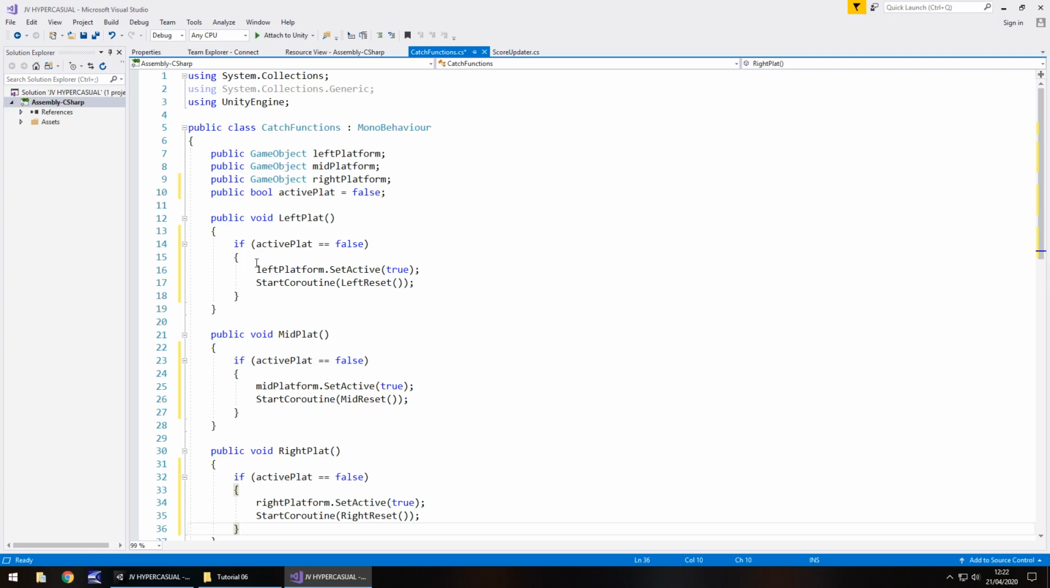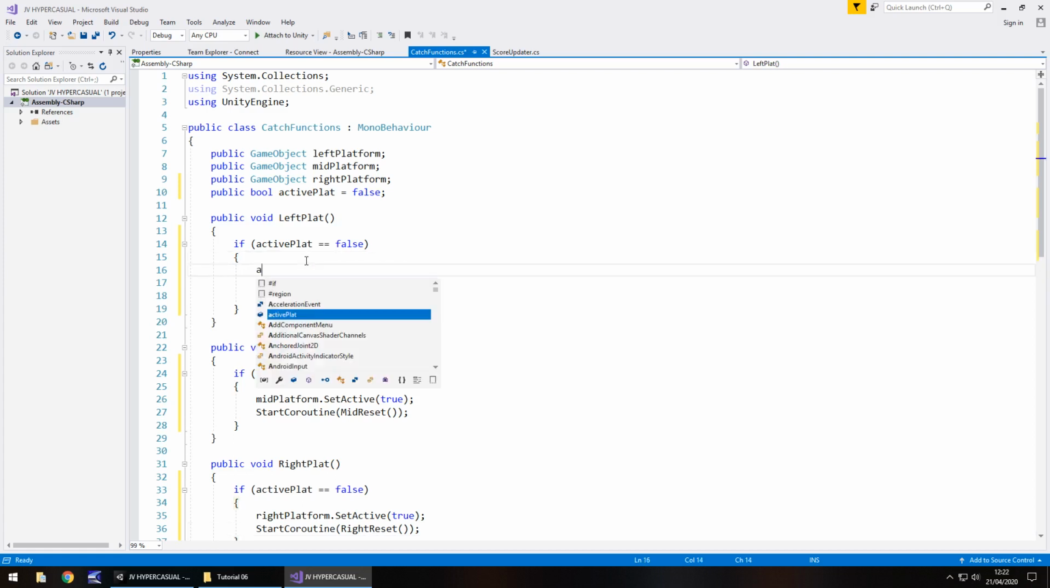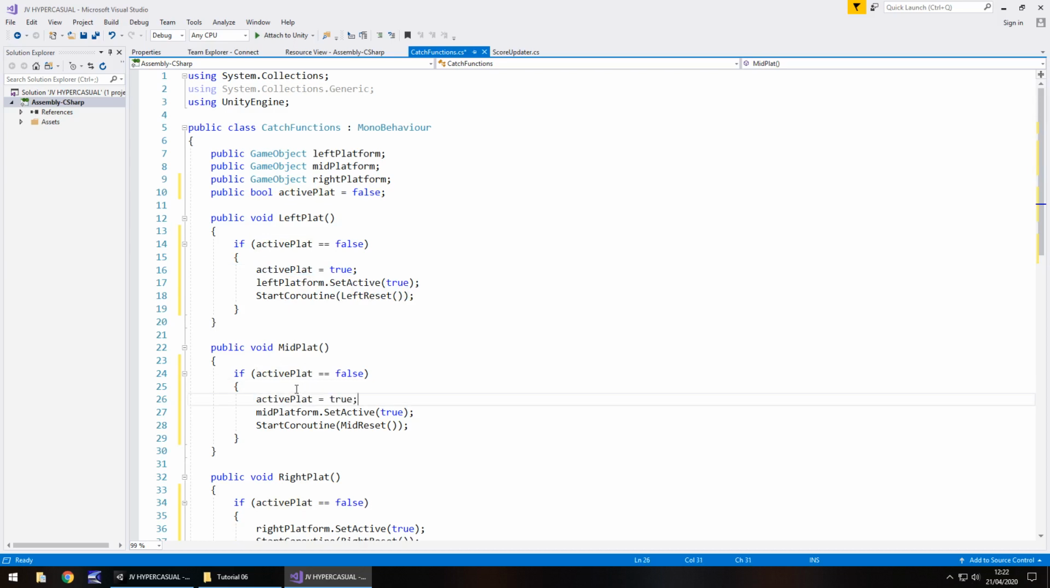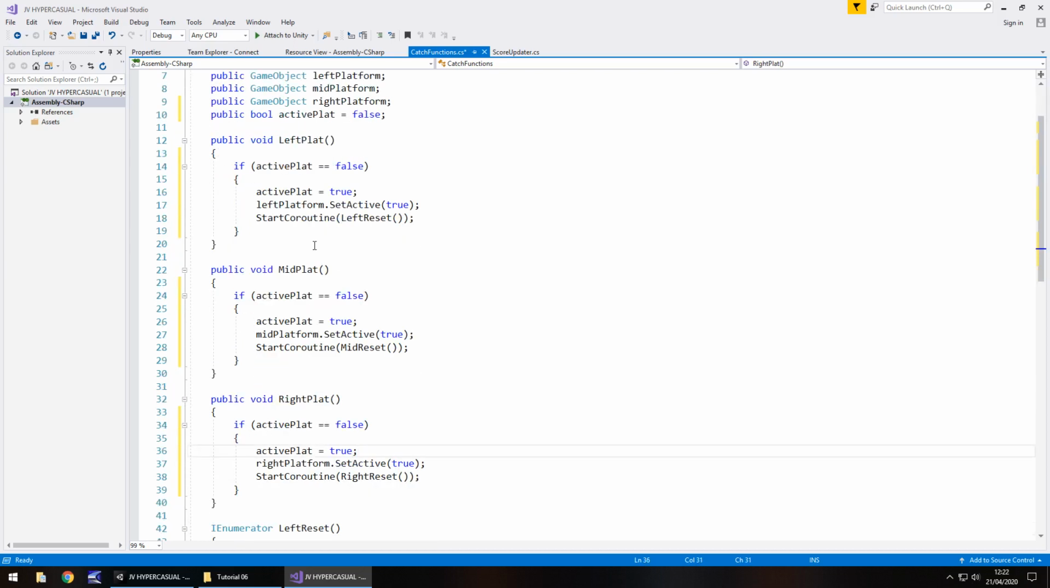So that means the very first line in each if statement would be active plat equals true, because it now is going to be true. So we may as well set that bool as true at this point. That means that it will still run these next two lines of code because it's still inside this active if statement. So that line of code will apply here to each of those three methods.